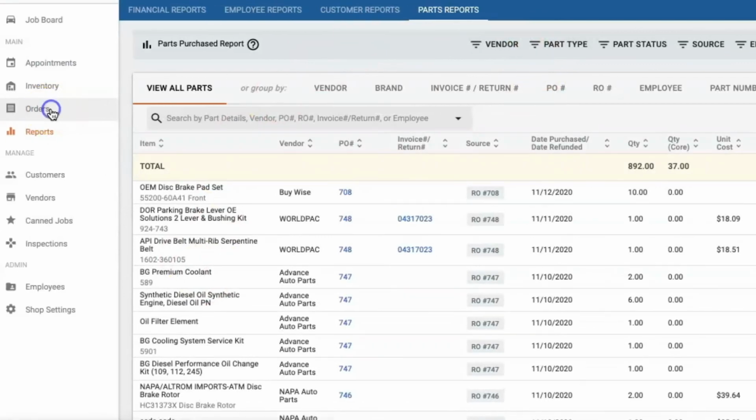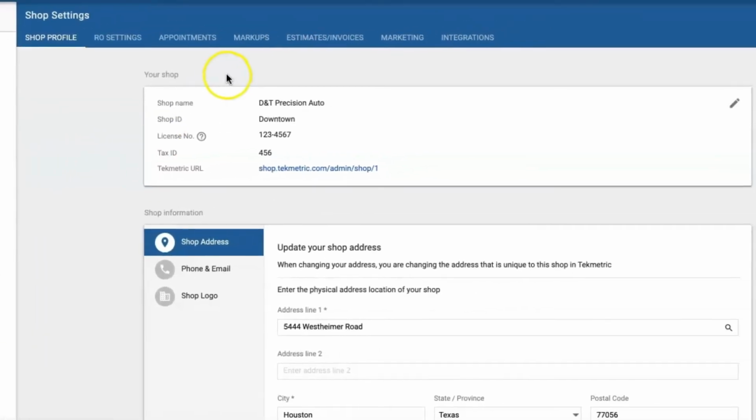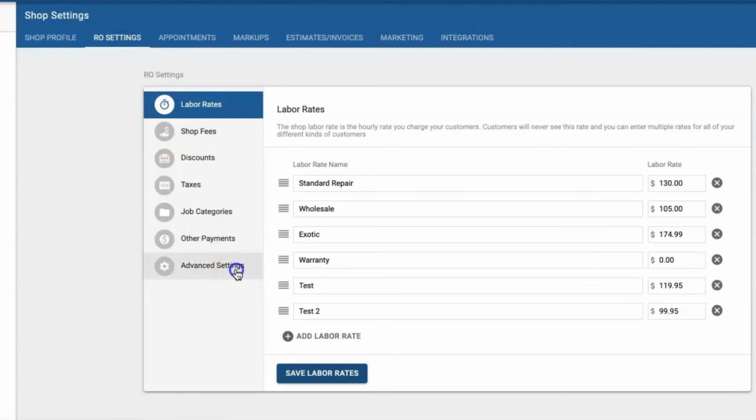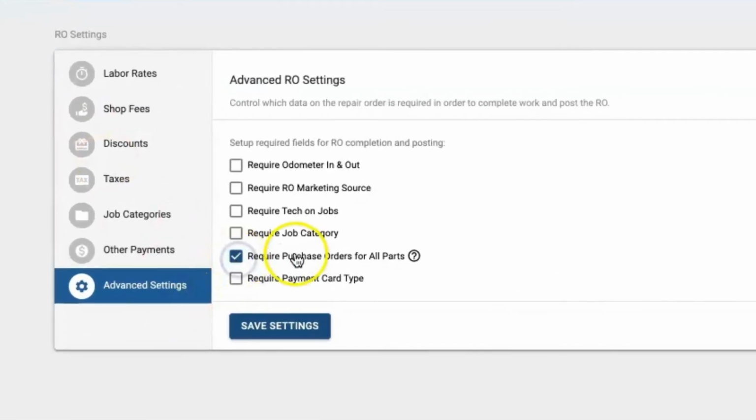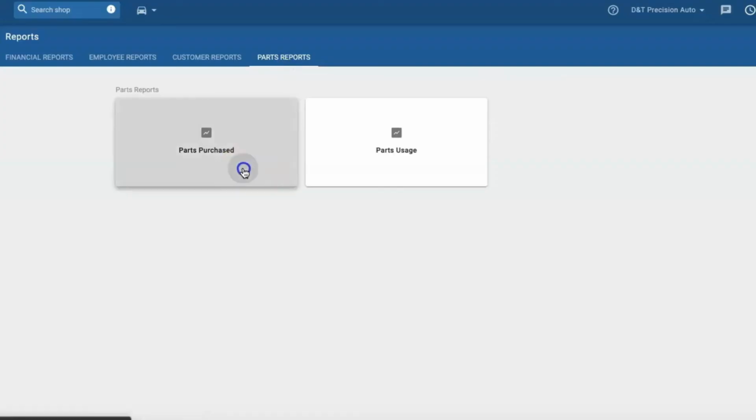So if you're doing an inventory order, you want to make sure you enter your manual order here in the orders section. And in order to make sure your service writers are adding all the orders on ROs, please be sure to go into your advanced settings and require that there's a purchase order for all your parts. That way, your service writers cannot close out any of their ROs unless there's a purchase order for any part that's stated as needed. If you have any questions on the parts purchase report, please do not hesitate to contact our support by giving us a call or shooting us an email.